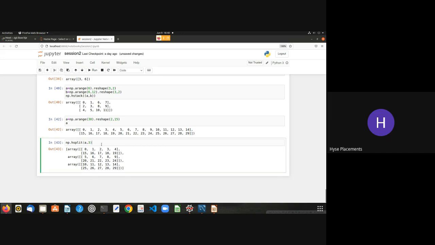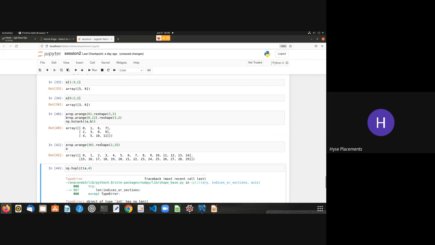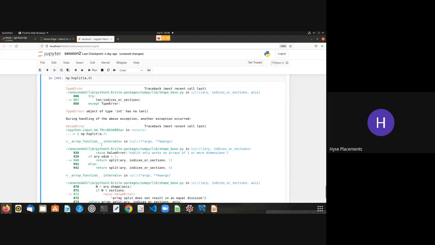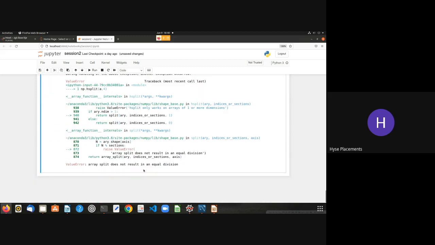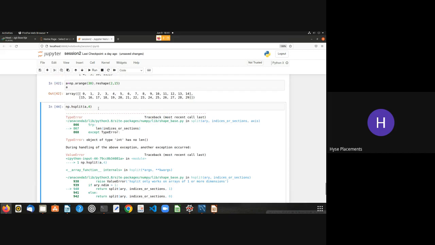If you want to do 4, see, it can't do it because array split does not result in an equal division. See, it is not equally dividing. That's why it is throwing you that error. So whenever it has an equal number of pieces only, it divides it. If not, it will not divide.